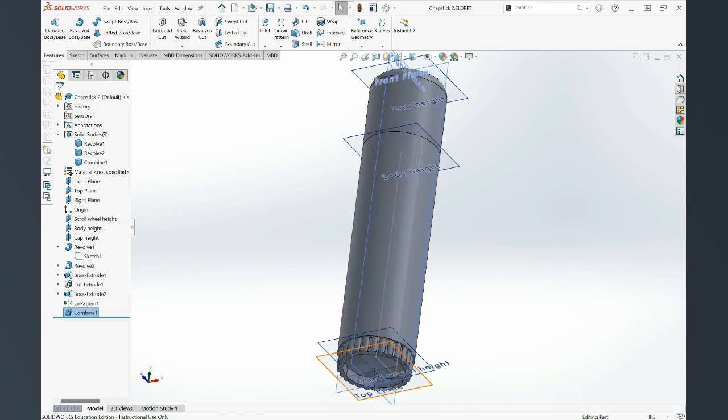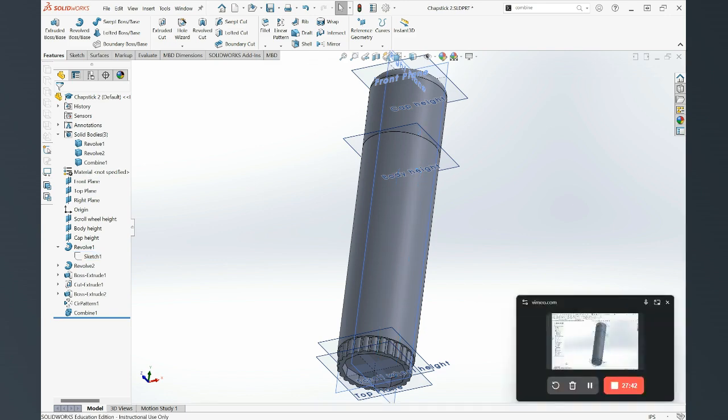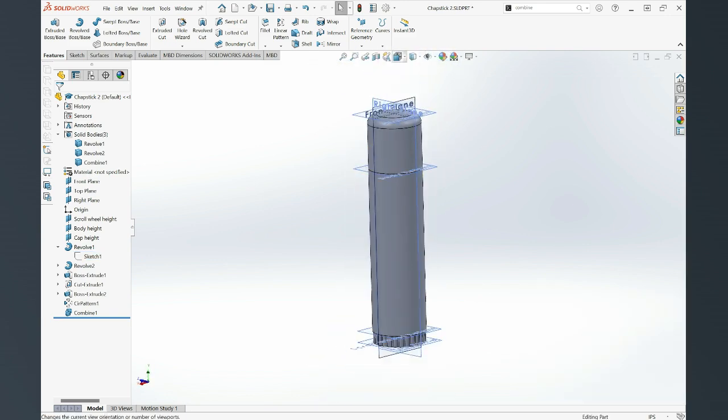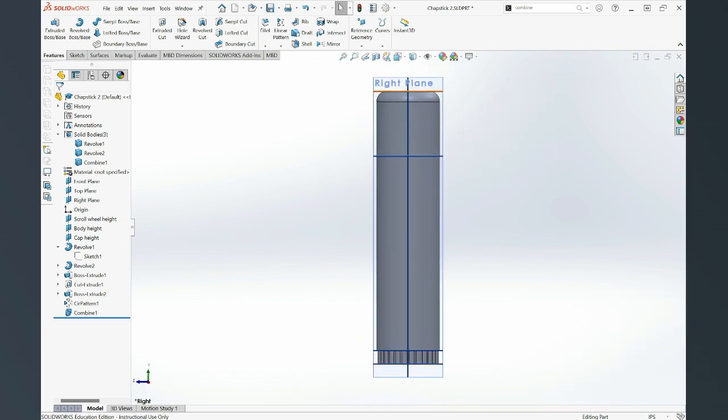I'm also going to hide this sketch now because it's kind of ugly. And the last thing I'm going to do is make a chapstick inside. So I'm going to view from the right.